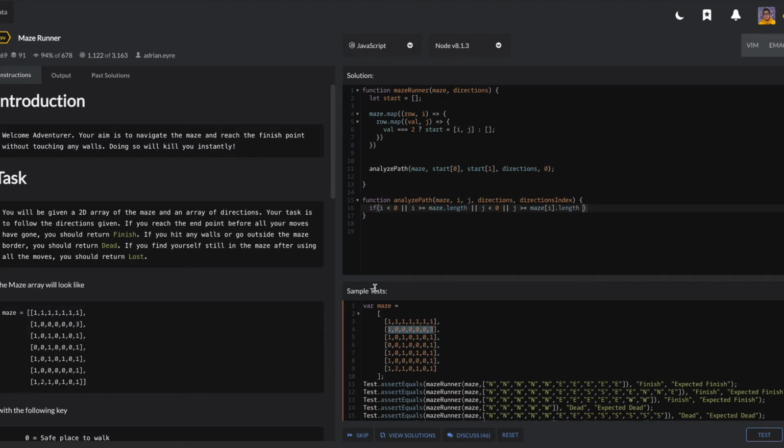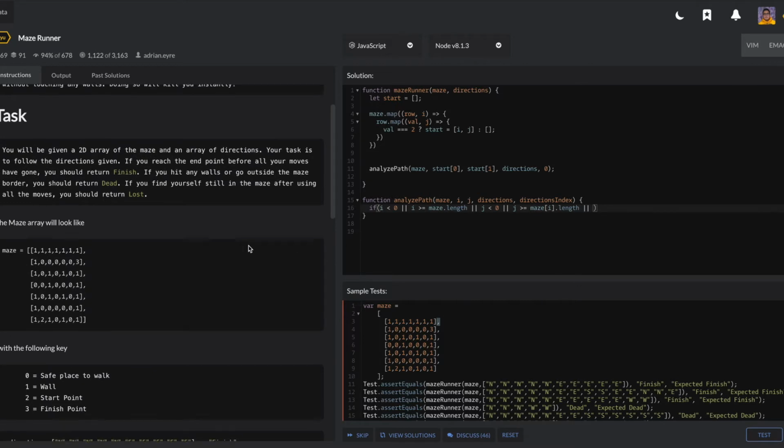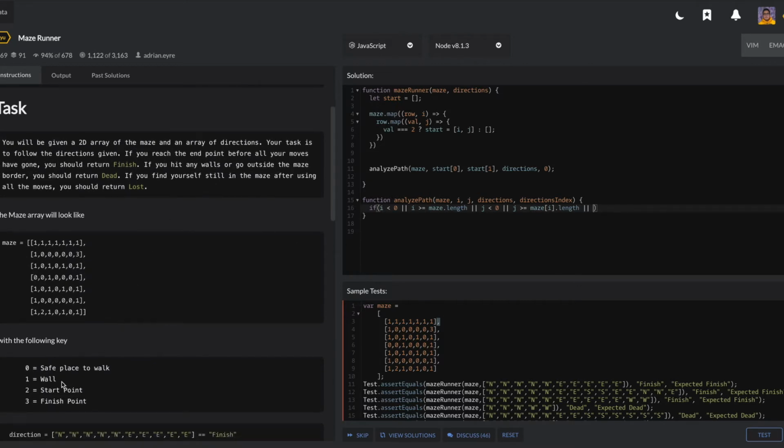Basically what this is going to do, if the j, which is going through the indexes inside here, so this right here, if you hit any walls, the walls are 1. So we want to check that value there. So this is the maze.